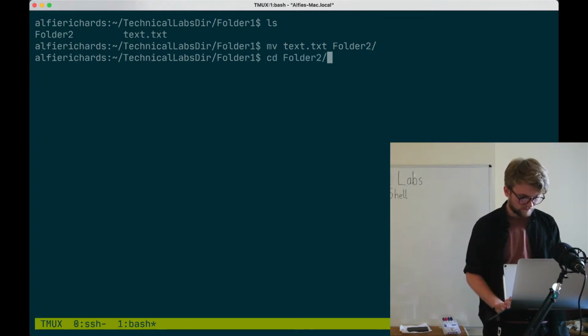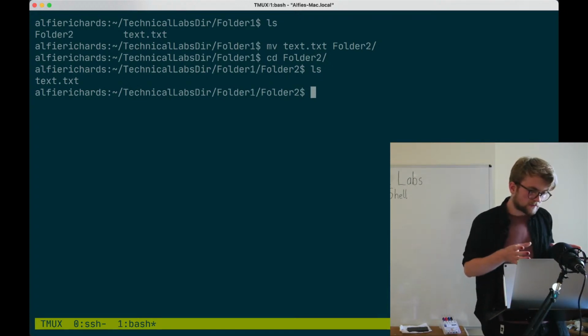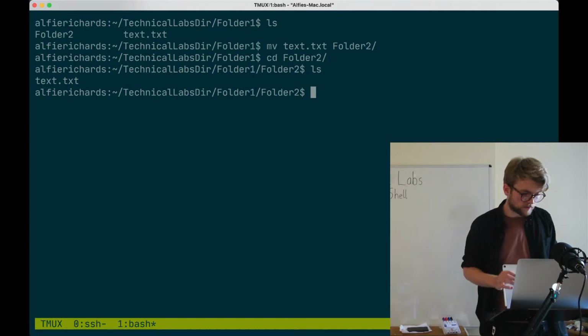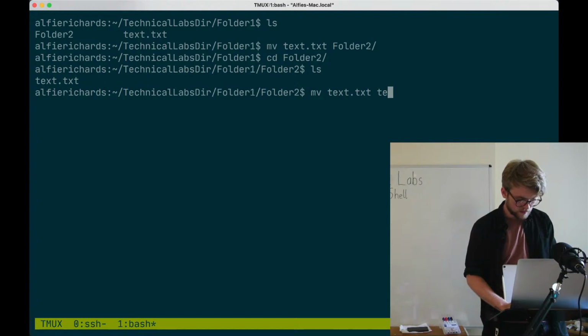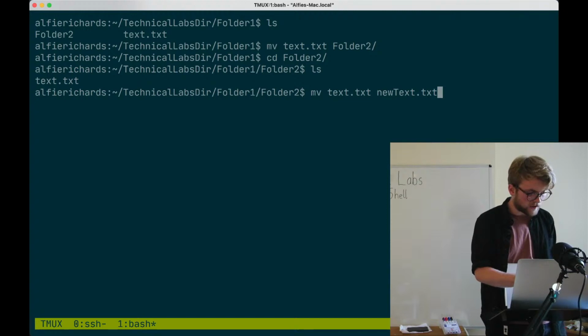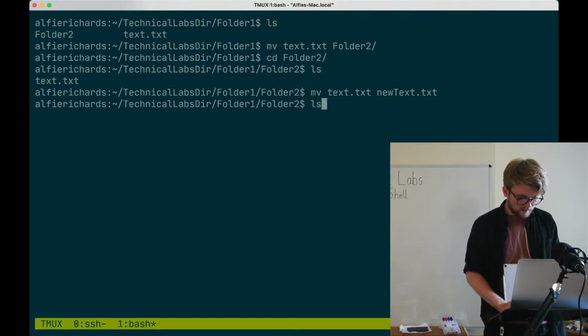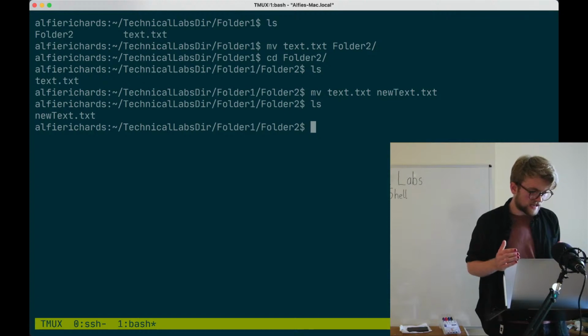And then if we move into that folder, you'll see we have text. But we can also move the directory of that file to another file directory. So let's move text.txt to new text.txt. So new text.txt isn't a directory. So what it's going to do then is change the file path for this file to this new file path I've specified, which are both relative file paths. So here, if I list, you'll see that file has its name changed to new text.txt.